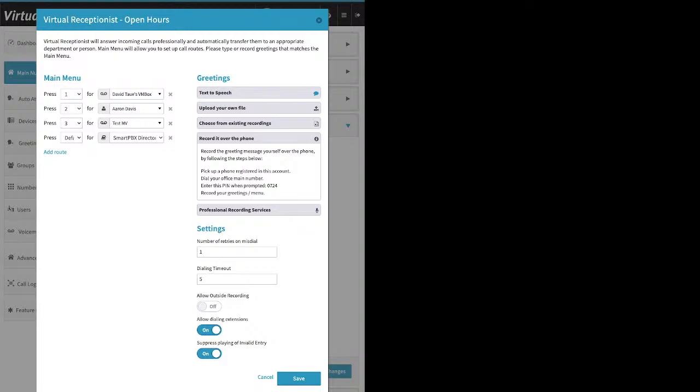You can record a greeting over the phone. Now, by default, the system wants you to use a VoIP phone on the account. If, however, you want to use a cell phone or a landline, you want to go to your settings, and this one here, allow outside recording, you want to turn that on. Right? Default is off. That's why I said it wants to use a VoIP phone. Once you turn this on, that means you can use a cell phone or landline to call in and change your main greeting. Now, after that, you need to know the PIN number.